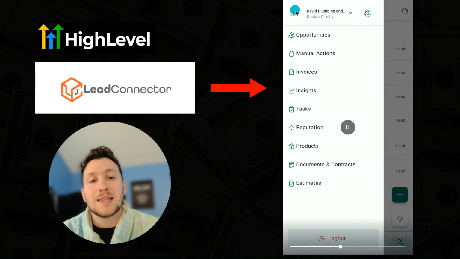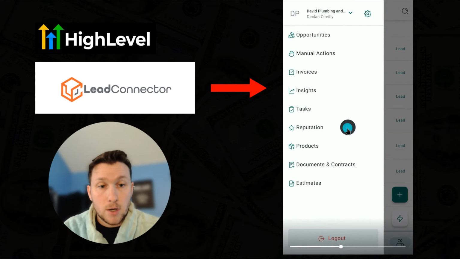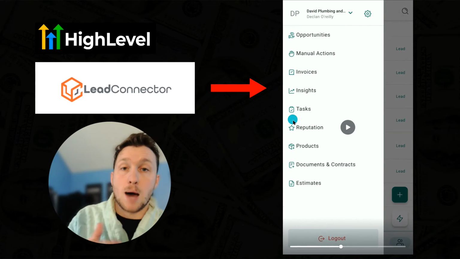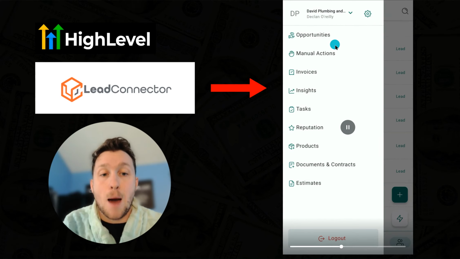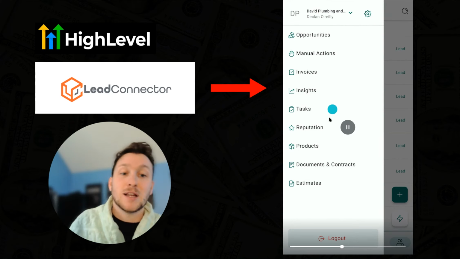So if you go up here and click these three lines, you'll then be brought to this sidebar. Okay, and this sidebar has a bunch of other little options. So you just go up and you click, it's called the hamburger, and then you'll get access to all of these. So the first thing is opportunities. This is just like in the main dashboard.